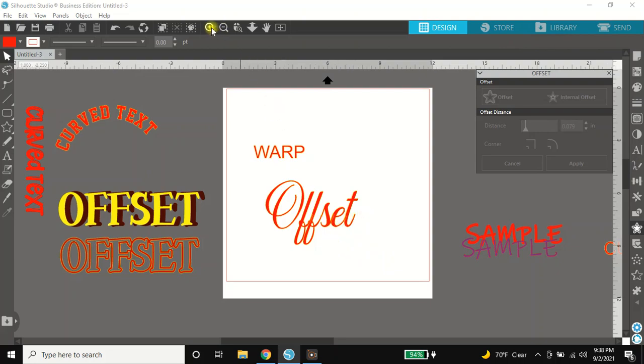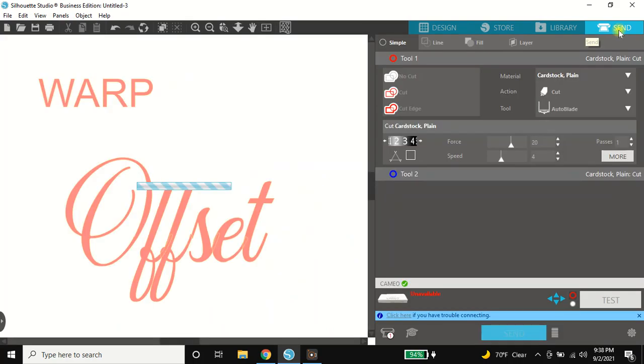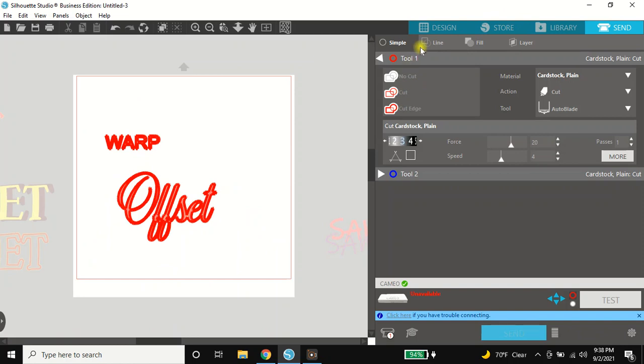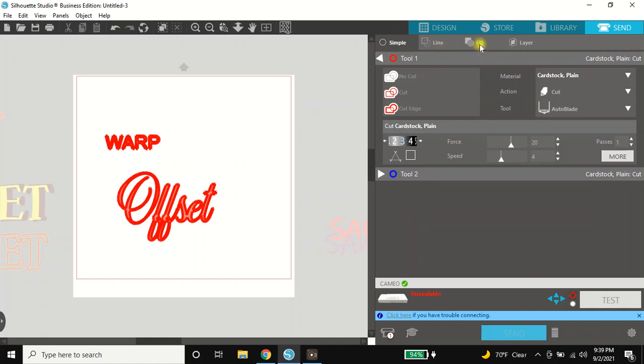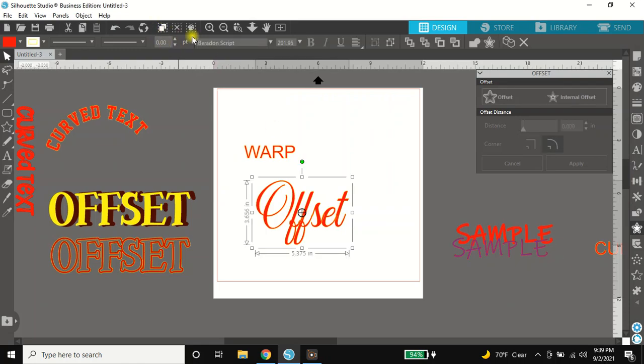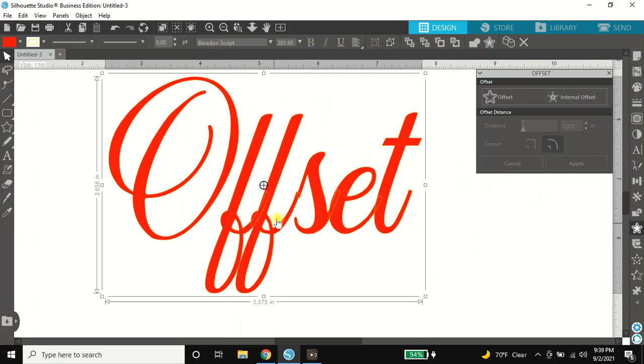I'm not sure if you can see it, so let me zoom in here. Do you see how these are cutting into the other letters? If you print this, it's going to cut all into the other letters. Let me see if I can show you over here in the send panel, with a smaller cut just to show you. If you don't weld this, you see where all those lines are cutting into each letter? That's how it will cut.